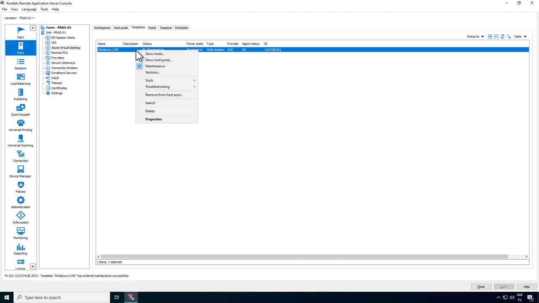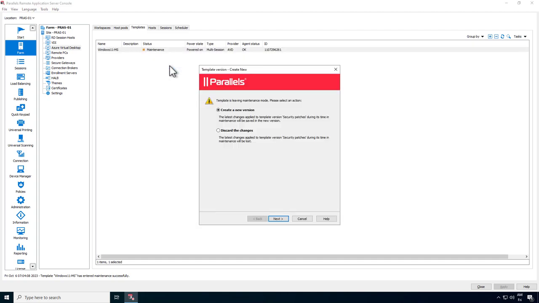Right-click the template and uncheck maintenance. You are now presented with two options. When selecting discard changes, all changes applied to the template image are discarded, and you are basically being reverted to the point in time before entering maintenance mode. In this case, we create a new version.